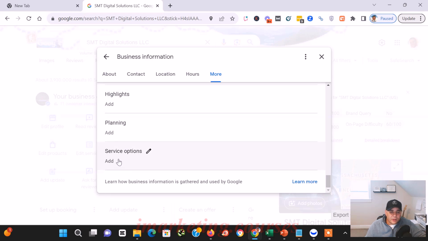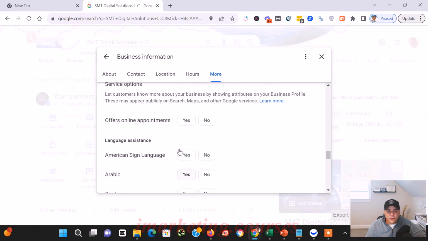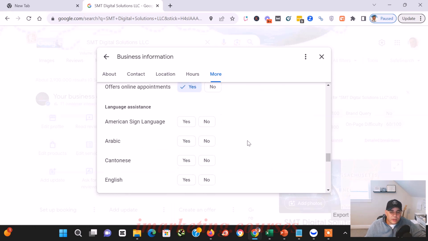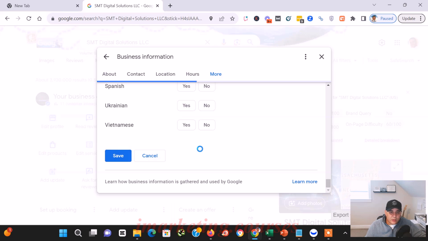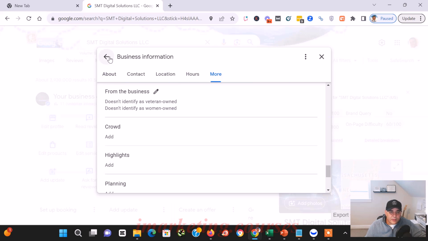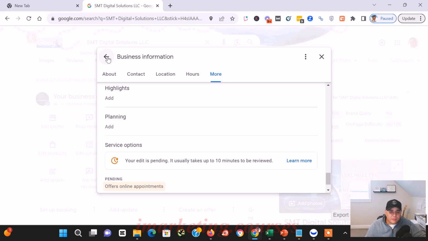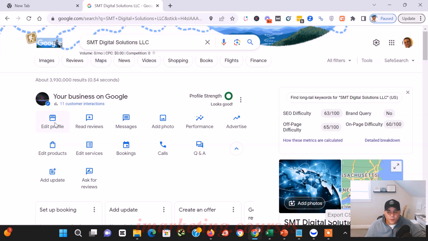See service area, service options. This is if you offer online appointments. So we do, and I'll leave that there, but you can also list any kind of languages that you speak. Then I'll save that, right? And that is mainly what you would need to do to edit the profile. Now, reviews, we don't really have to touch any of these. If you're going to add photos, you could do that here as well. All of this stuff here.